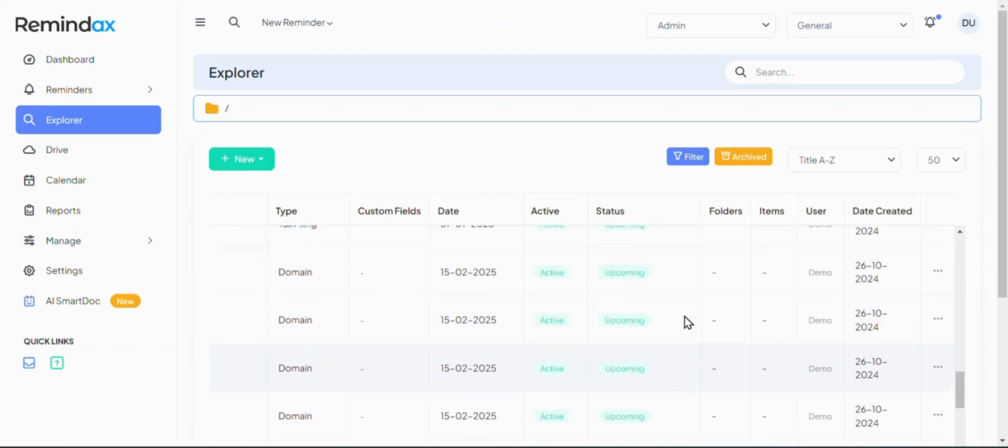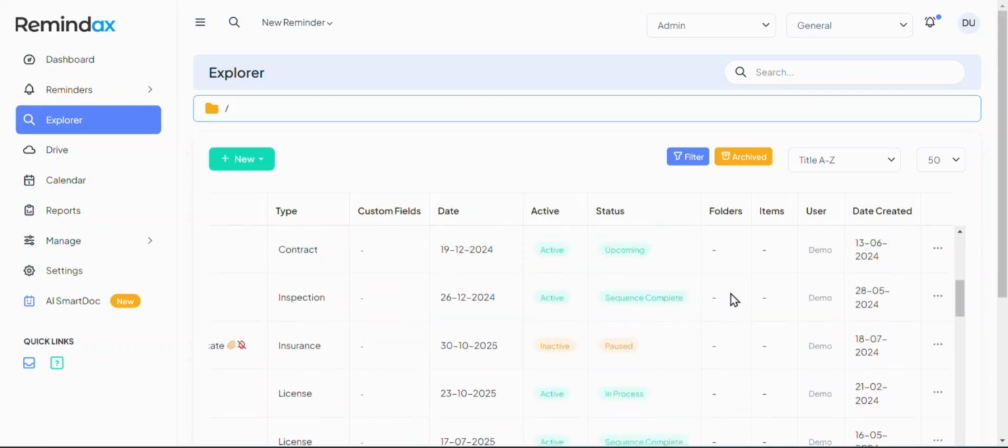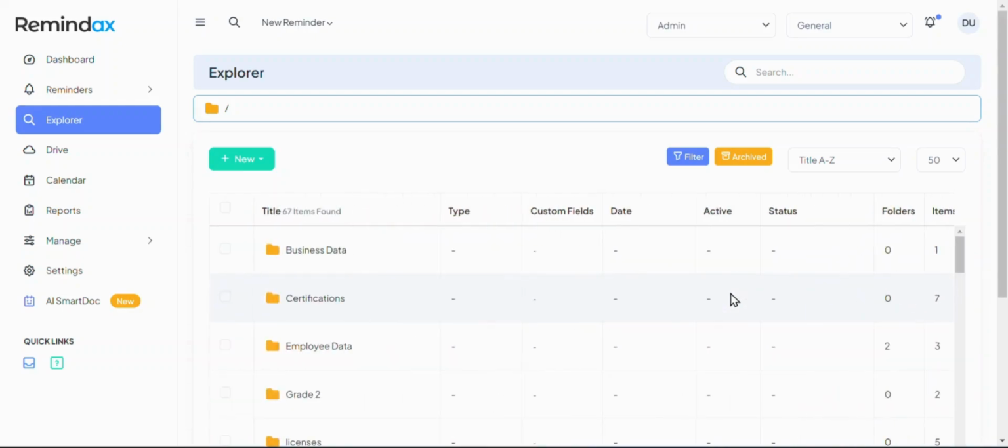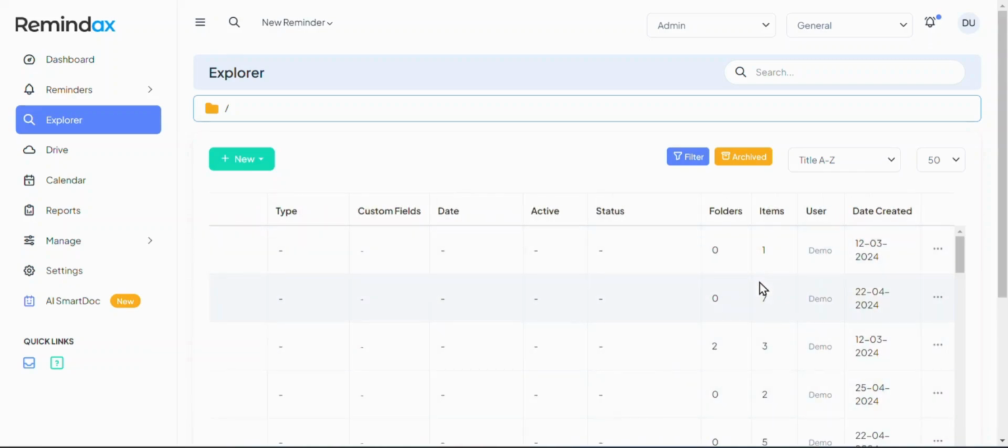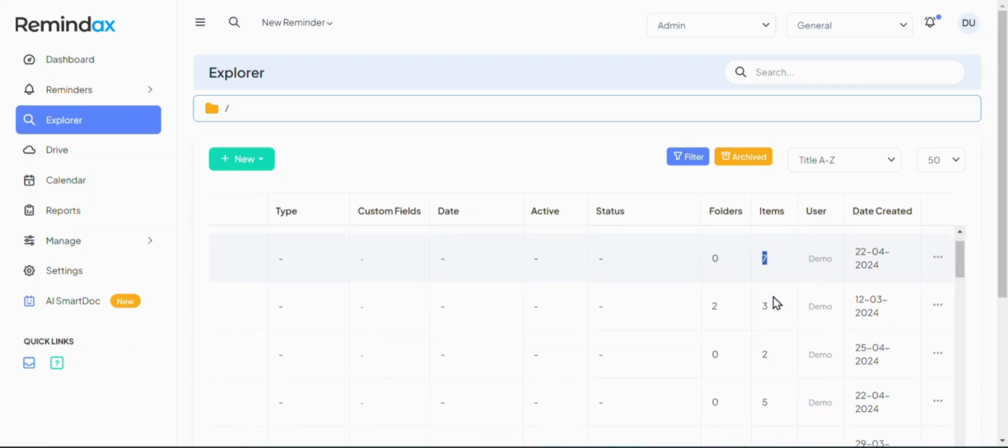Does it have any folders? So for the folders, you will be able to see the folders, and how every folder has how many items, so you will be able to see those. Who is the user who has created and the date created, you can see when it was created.